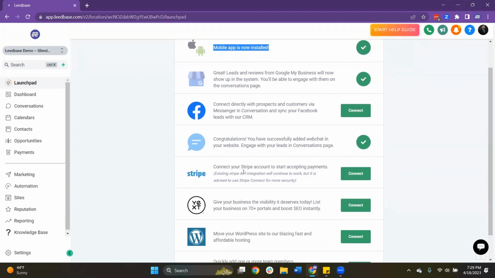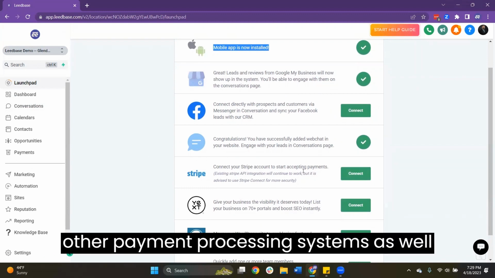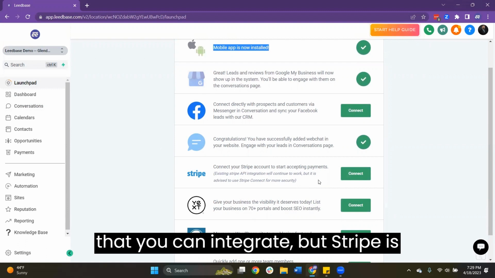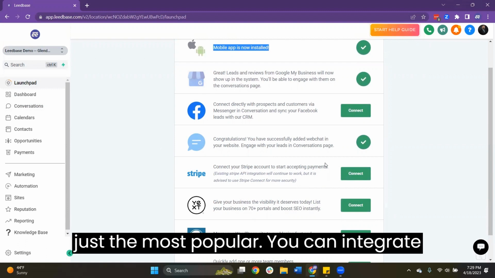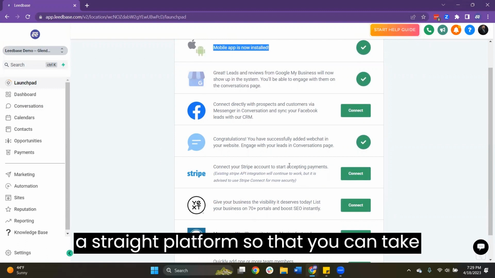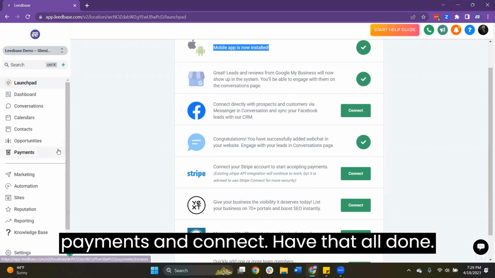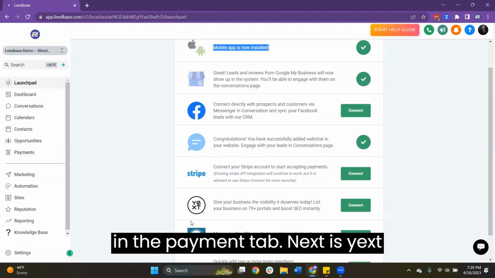Next, we have a simple integration with Stripe. We have some other payment processing systems as well that you can integrate, but Stripe is just the most popular. You can integrate a Stripe platform so that you can take payments and have that all done here. Talk a little bit more about that in the payment tab.